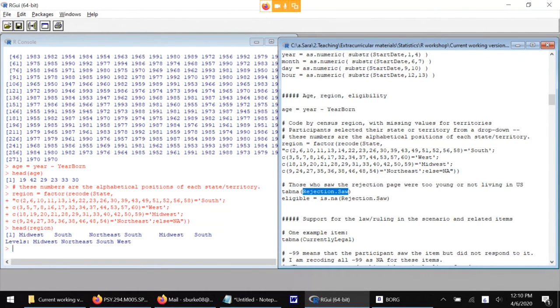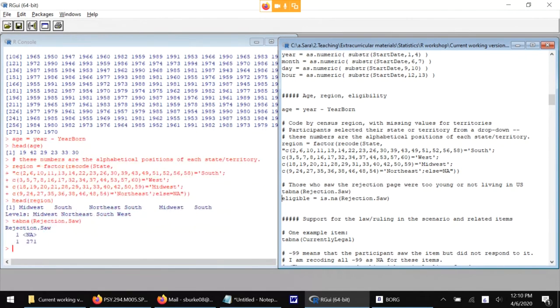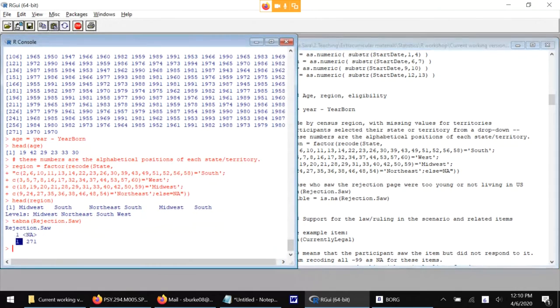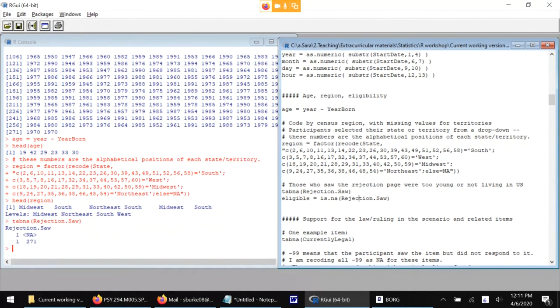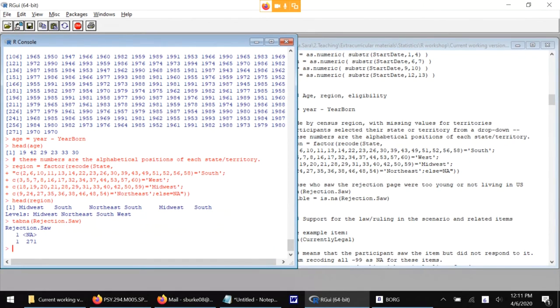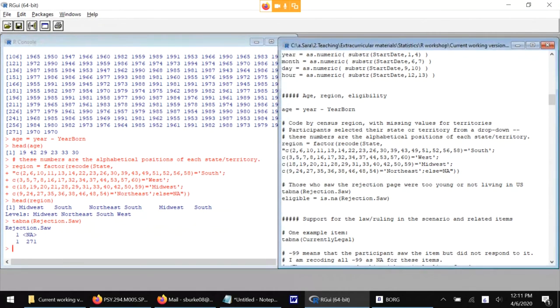This variable indicates whether participants saw the rejection page. The survey had programmed in a rejection page if they were too young to complete it or did not live in the United States. That did not let them continue with the survey. So apparently 1 person saw that page, and the other 271 have a missing value here because that's how Qualtrics used to share its indicators of whether a participant saw something or not.